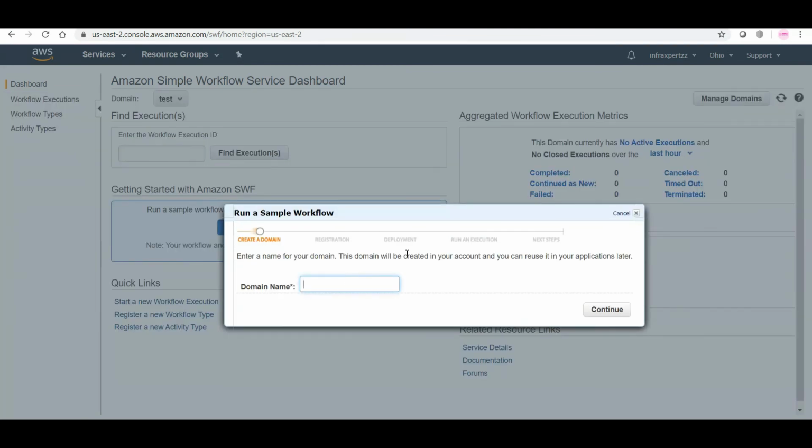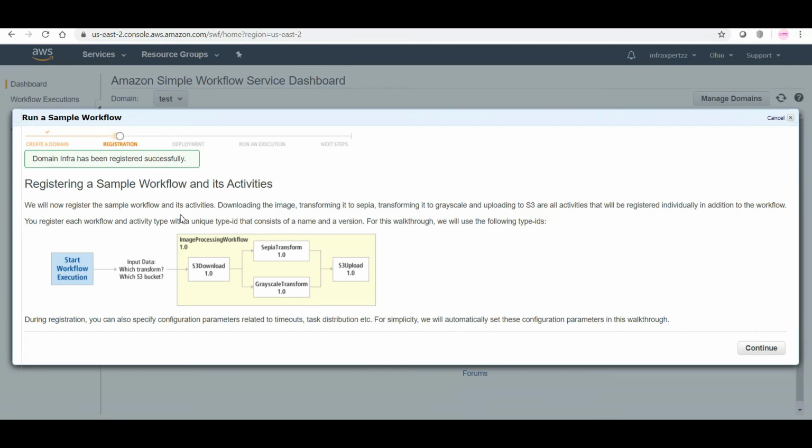Let me create a domain and give the name as infra. Continue. So the domain has been registered successfully.